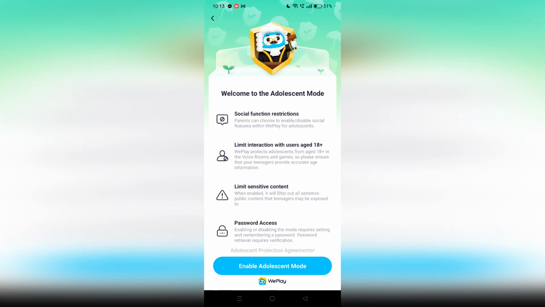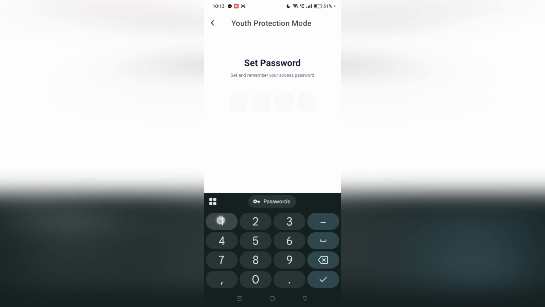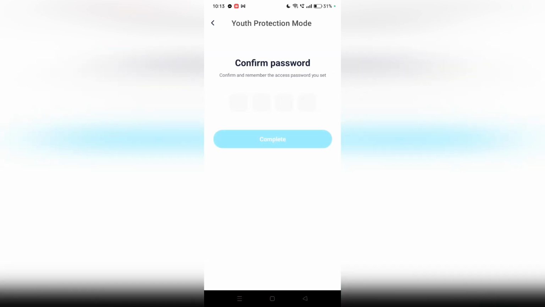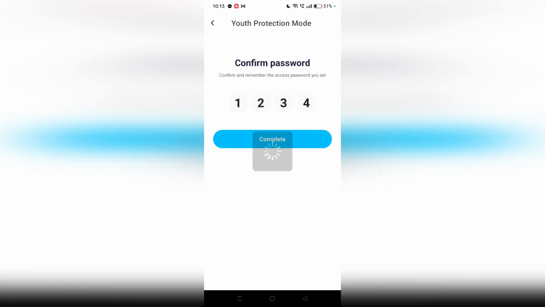After doing that, we can tap Enable Adolescence Mode. Now we're going to set our password. So the password is 1234. Confirm 1234. Then complete. As you can see right there, we're going to enable our youth protection mode.